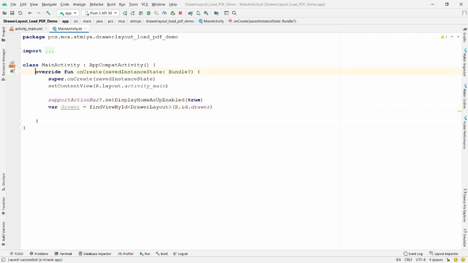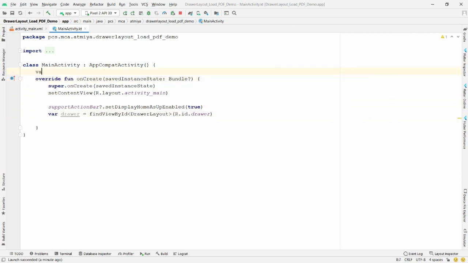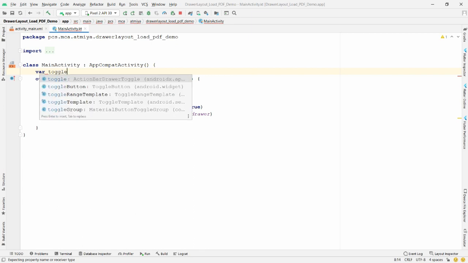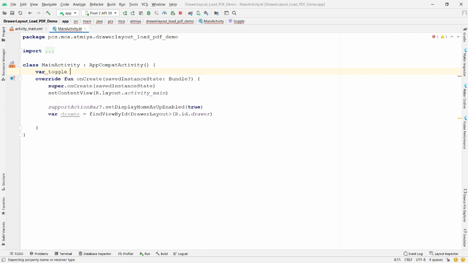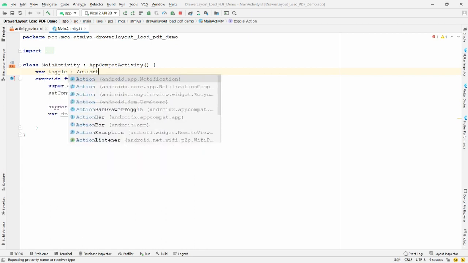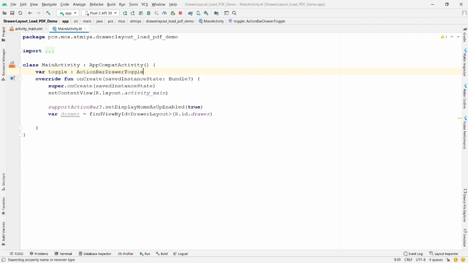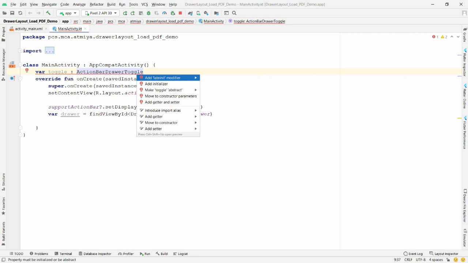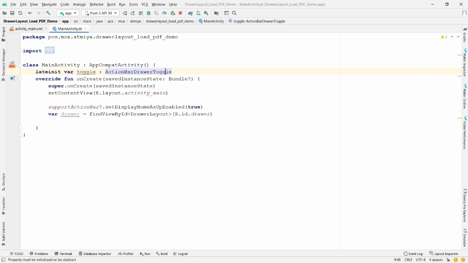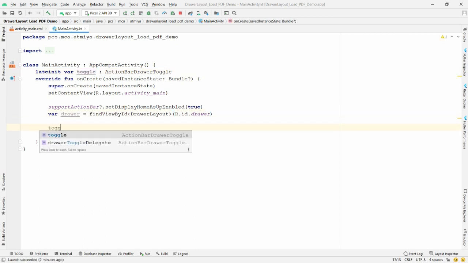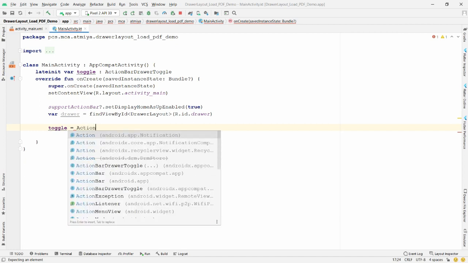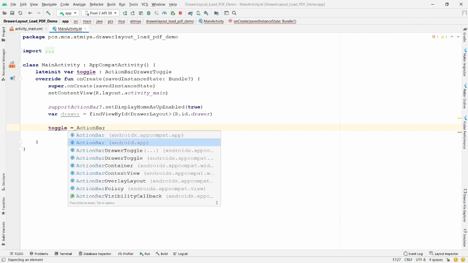So here you can just define the variable, and the variable is toggle, and the data type is ActionBarDrawerToggle. And here you can press Alt Enter, and you can add the lateinit modifier. So you can initialize this toggle variable over here in this onCreate. So I'm just writing here toggle is equal to, and you can call the constructor of this ActionBarDrawerToggle.